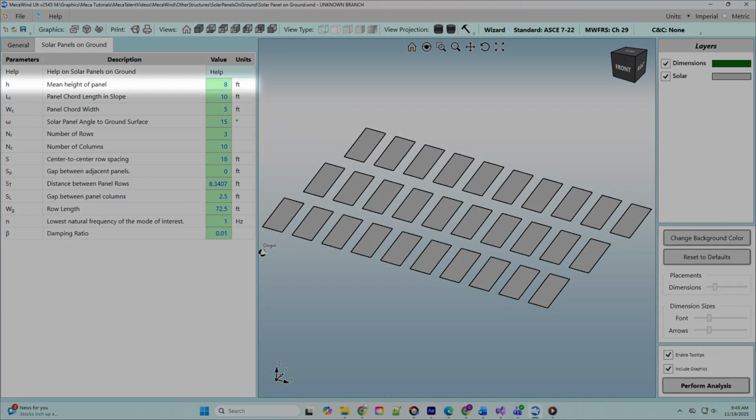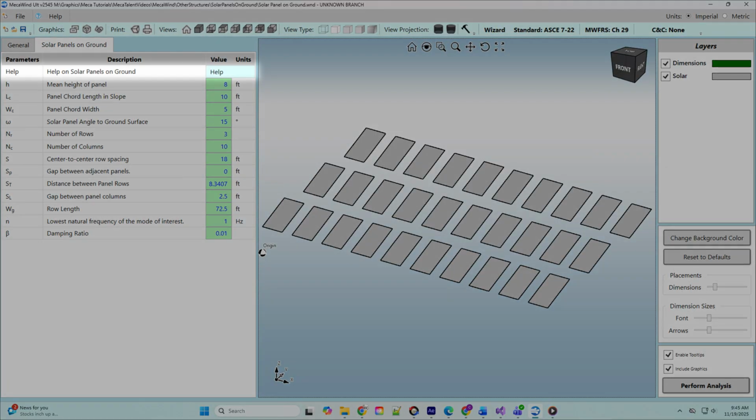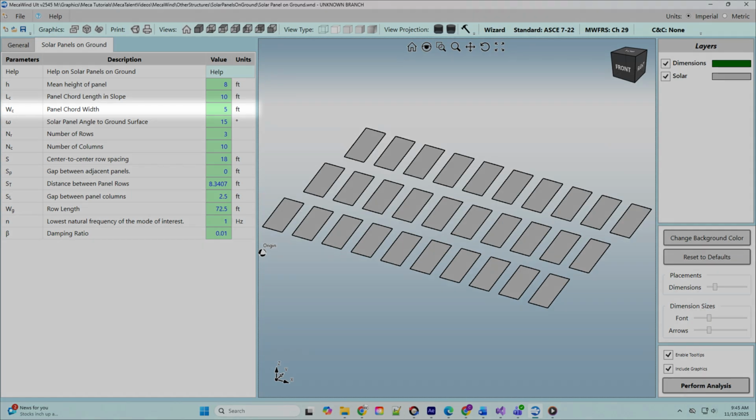First, we enter the mean height of the panel. This is the distance from grade to the mean height of the panel. Refer to the Help graphic for more detail. Next, we enter the chord length of the panel in the direction of the panel slope. Now we enter the chord width of the panel, which is the length of the panel perpendicular to the direction the panel is sloping.